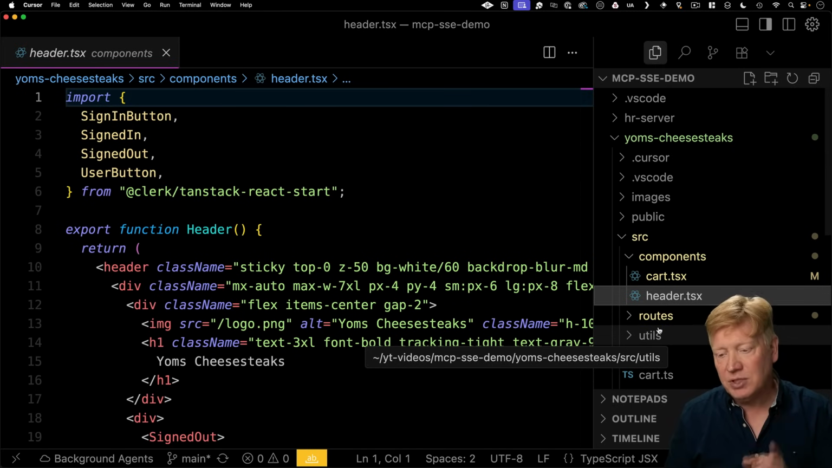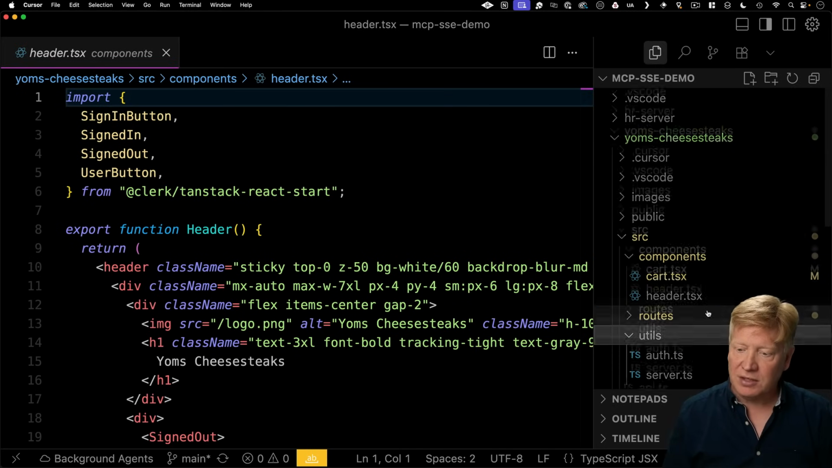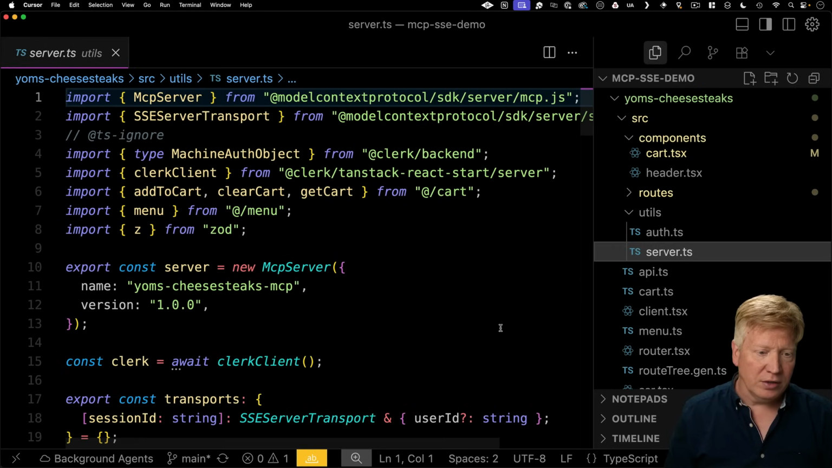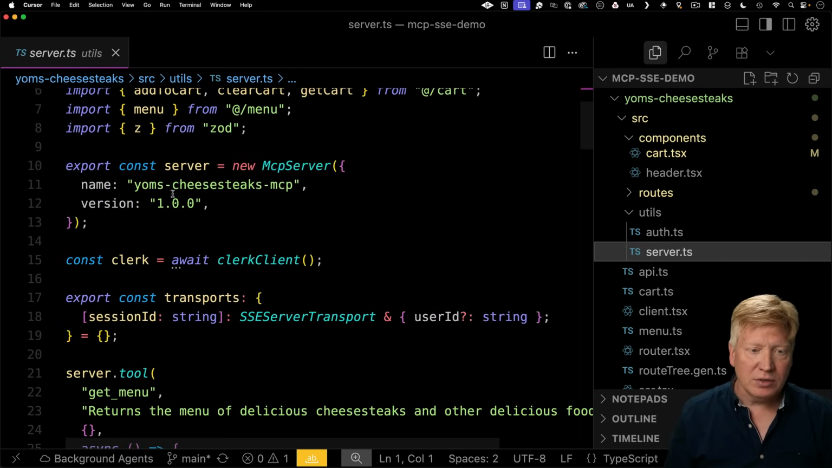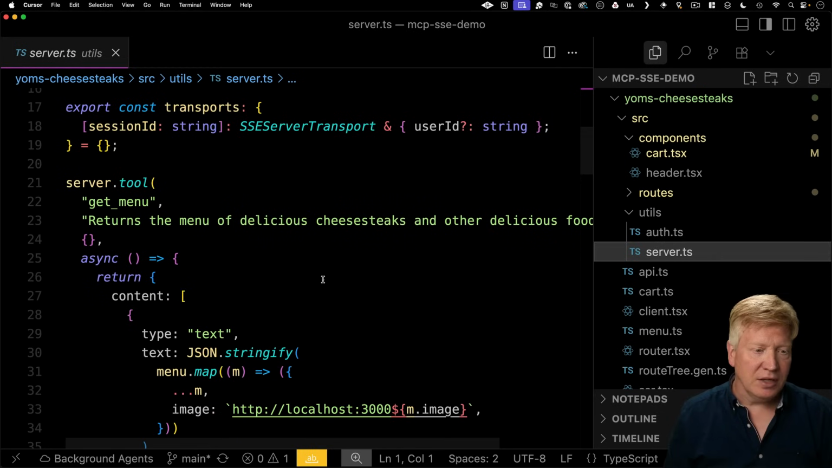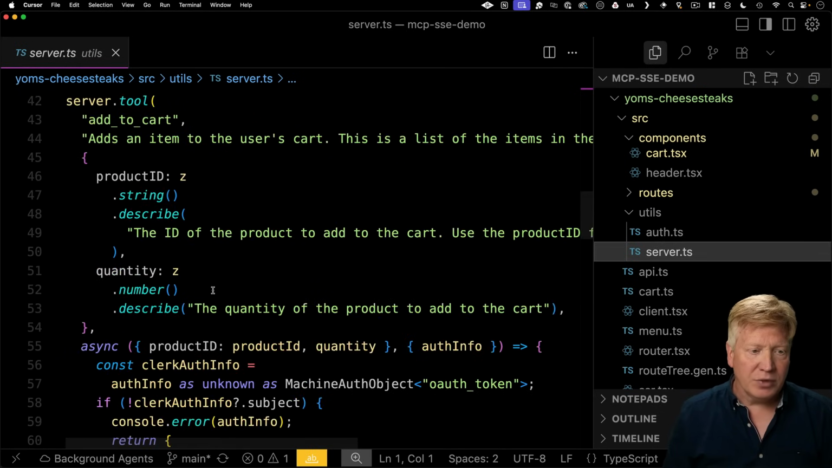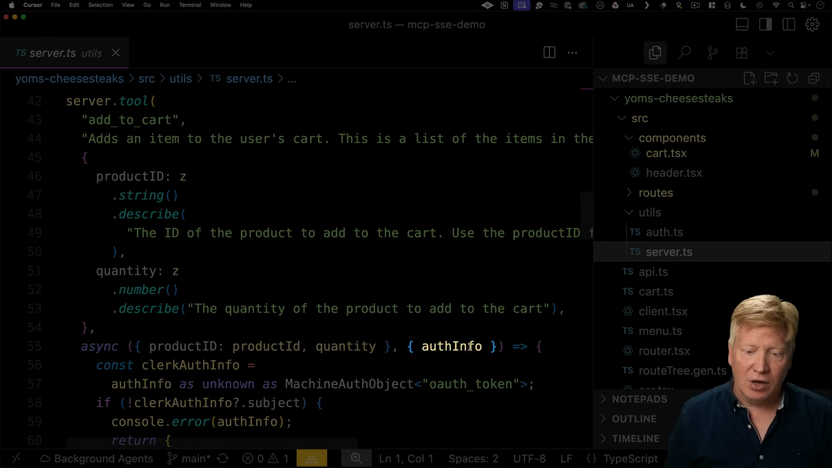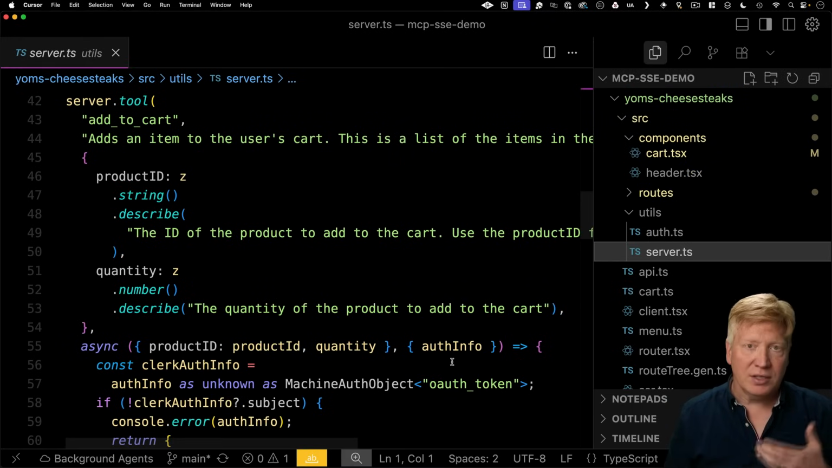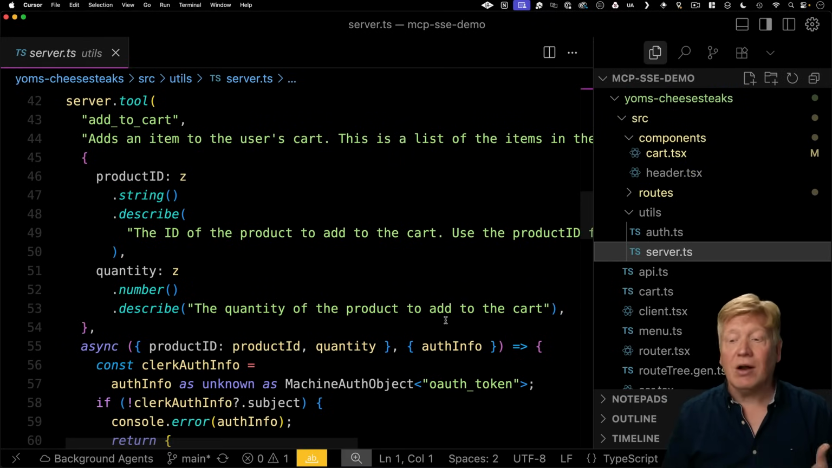Let's talk about how MCP actually works. So I've got this MCP server over here. This is our MCP server, Yum's Cheesesteaks MCP. It's got the tools, get menu, add to cart, and all that. But things like add to cart take an auth info, and that auth info says who we are. So how do we get that auth info?